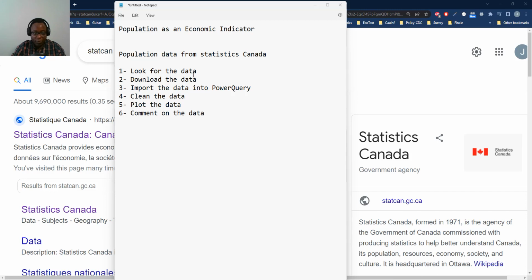The first is to look for the data from the website, download the data, import the data into Power Query, clean the data, plot the data, and comment on the data. So I will be doing all of this so that you can see and replicate it.